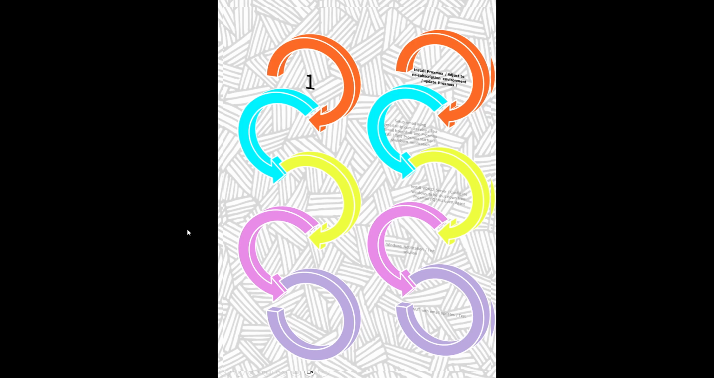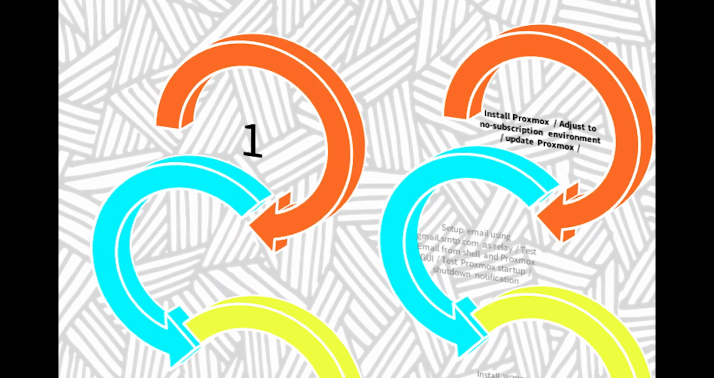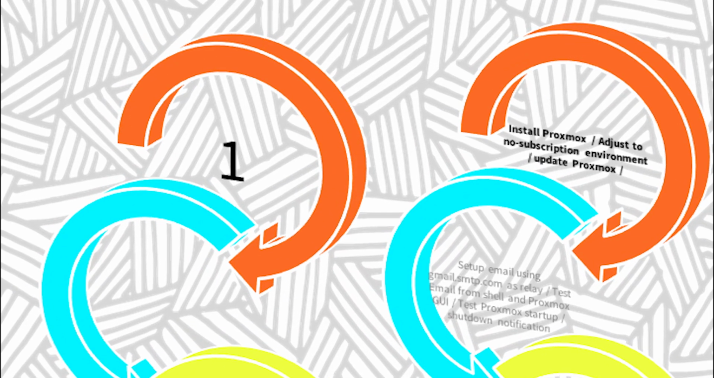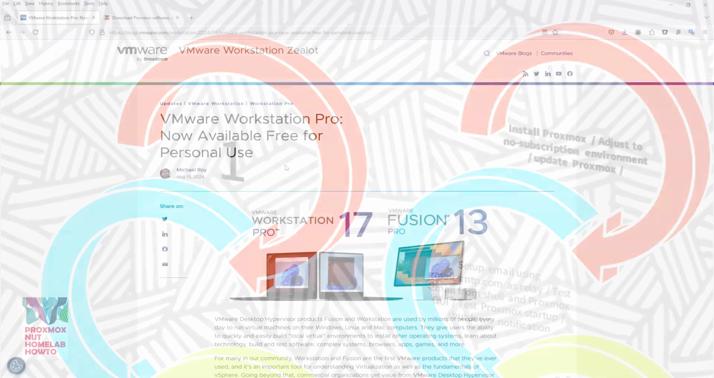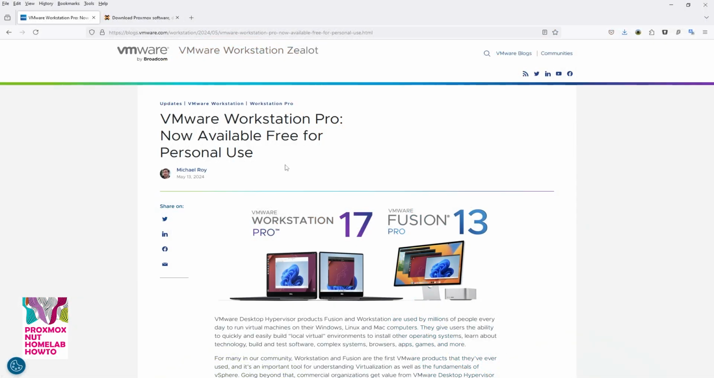The first stage of our tutorial is installing Proxmox, adjusting to a no subscription environment, and updating the Proxmox tool. I will be installing Proxmox on top of VMware. Normally you would not do this, you would install Proxmox on bare metal.